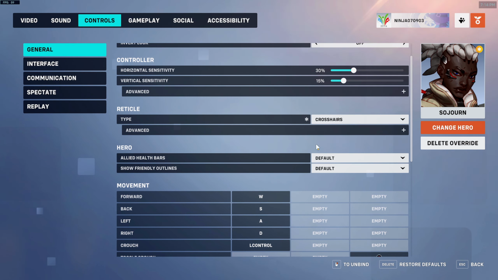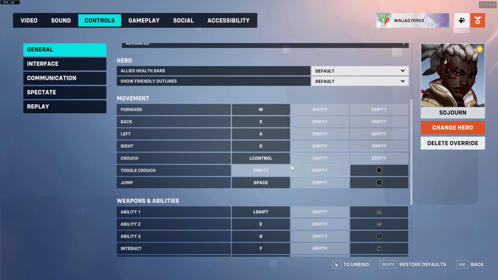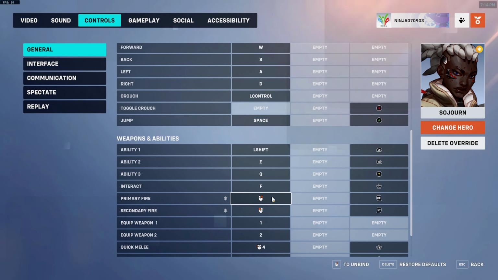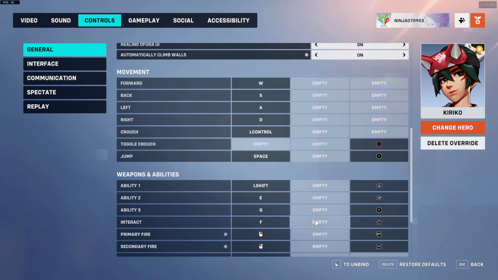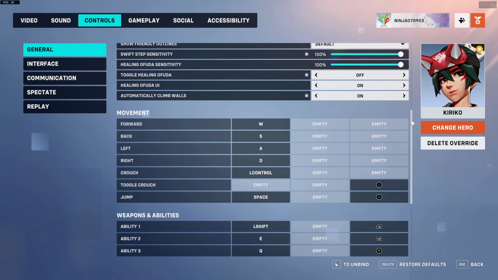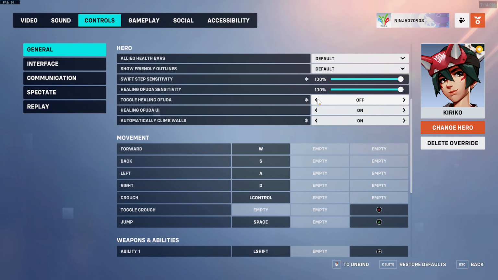For Sojourn, even though she's overpowered and basically a must pick, primary fire should be set to the second mouse button. Secondary fire should be for the first mouse button. It makes aiming easier. Same for Kiriko. Toggle healing Ofuda should be off. You can choose how many Ofudas to send out. Swift step sensitivity, 100%. There's no doubt about it. You need it at 100% or else it becomes finicky.